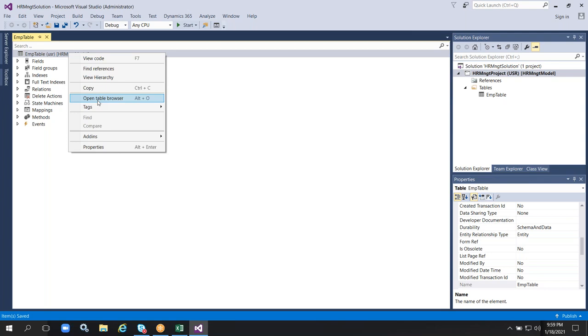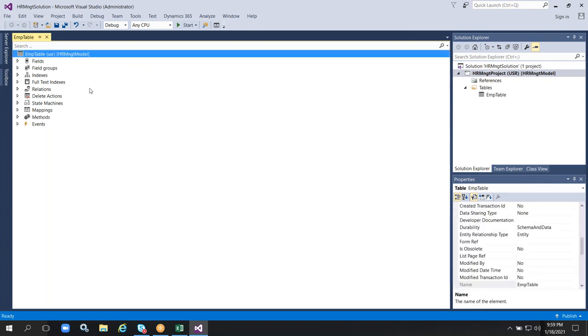When you click here, it will open, but it will not open right now because the table is not synchronized with the SQL server. If you go to SQL server and check for the EMP table, the table will not be there because we have not synchronized. We have just saved the table. The table is saved in Visual Studio only right now.